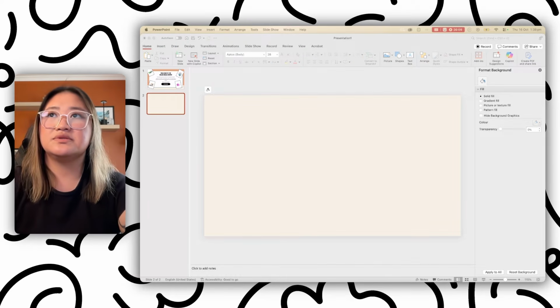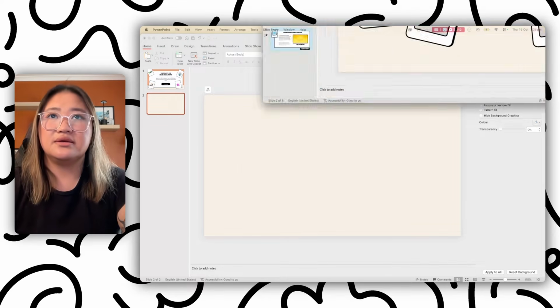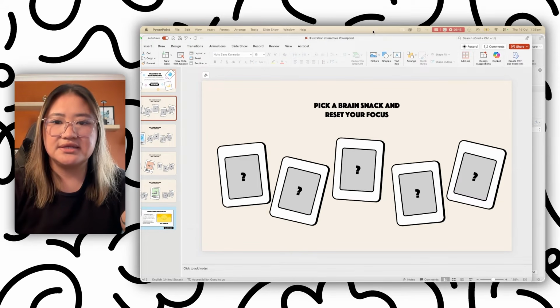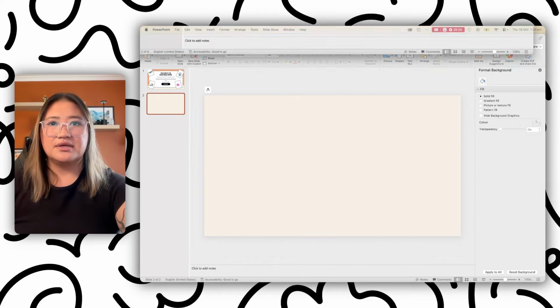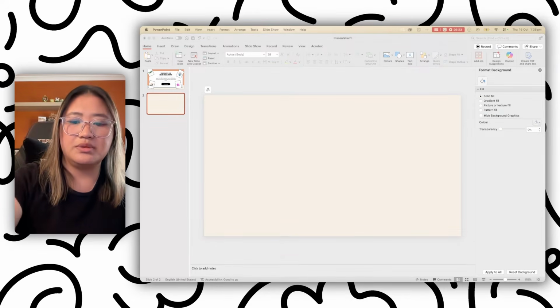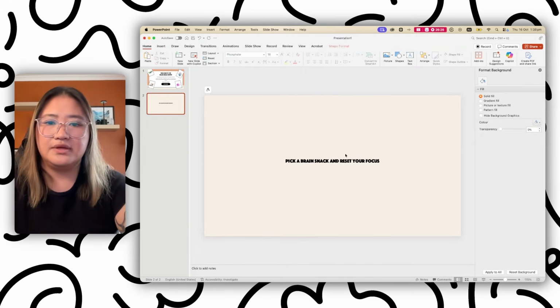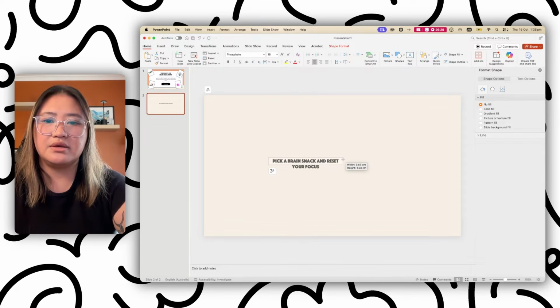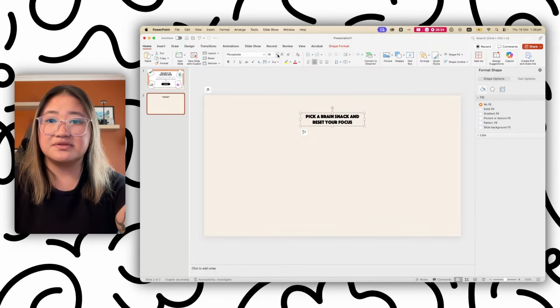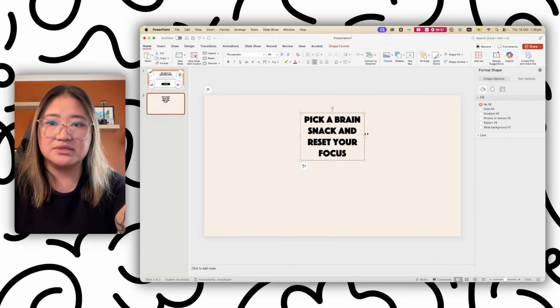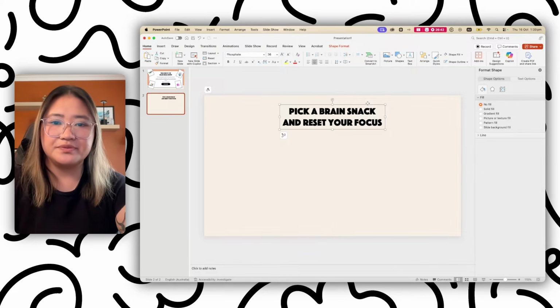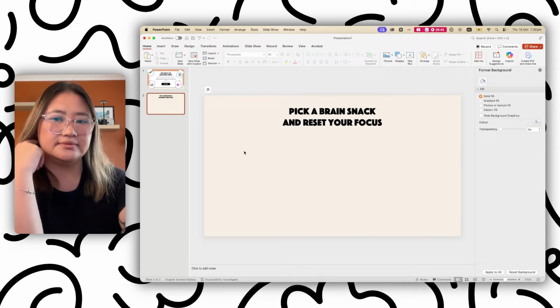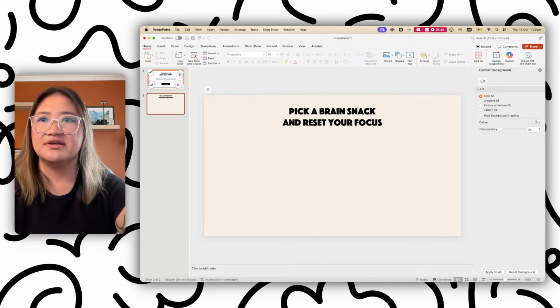The next thing that I'm going to do is put in my cards, the question cards, for whichever brain snack that the user wants to use. I am going to add in the copy: pick a brain snack and reset your focus. Let's increase the size of this because it's a bit small at the moment. I'm choosing 36. And you can add in a line of instruction down at the bottom as well, if you like, but we're just winging it and having fun with what we have.